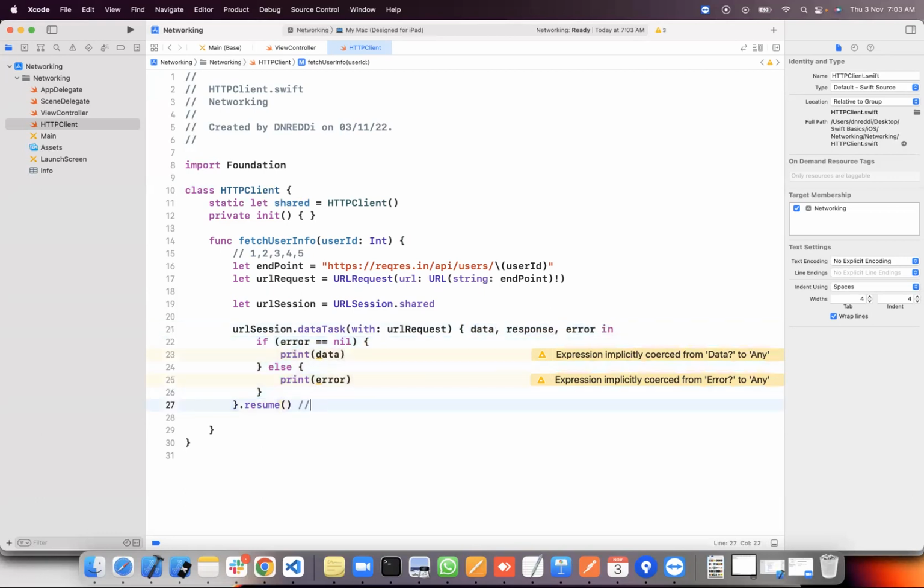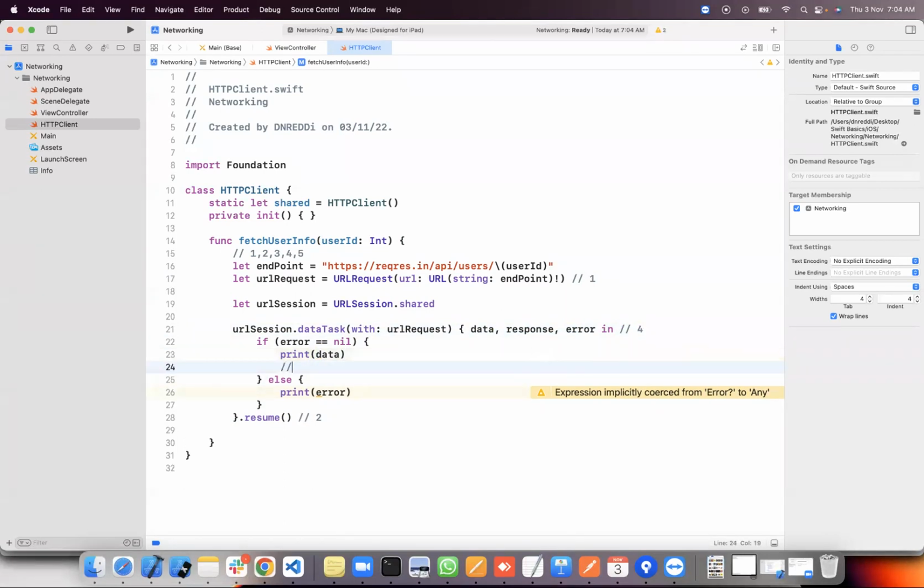This is number 2. This is number 1. Step number 1. Here, step number 3 is done by the URL session at the server side. Step number 4 is sending back. We are receiving here, sending back the information, and we need to parse it. Number 5 needs to be performed here. Okay, it is bringing some information and displaying here.